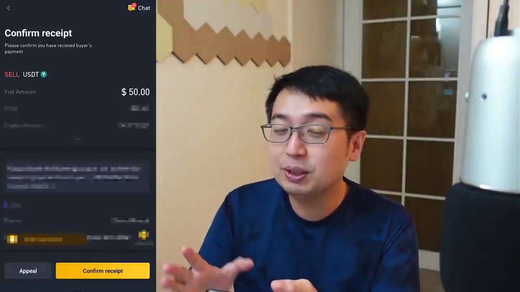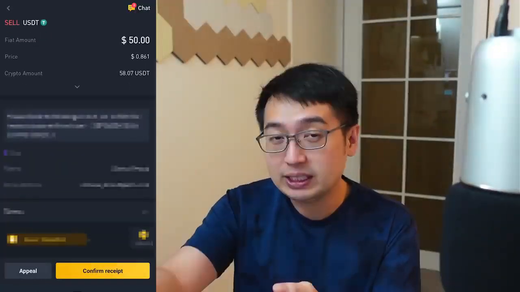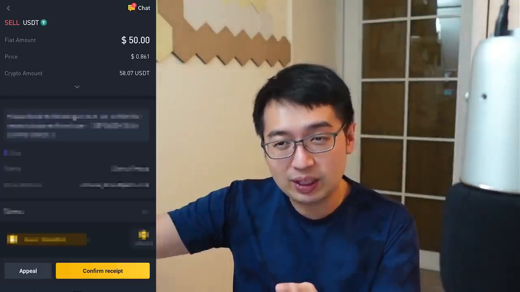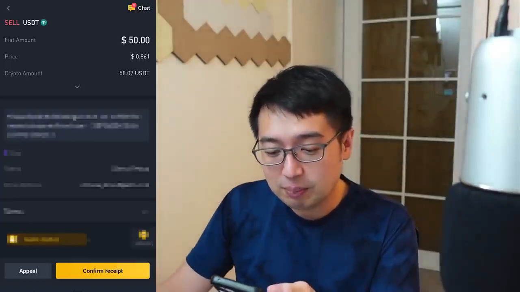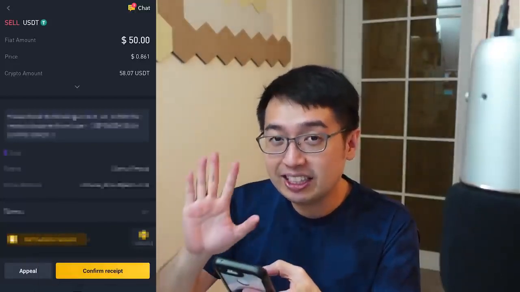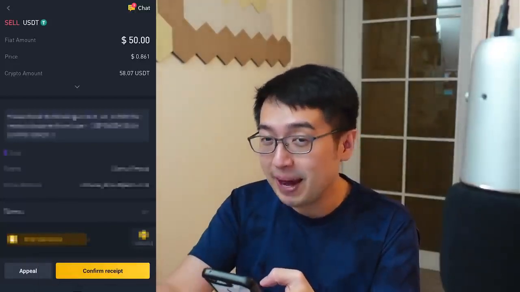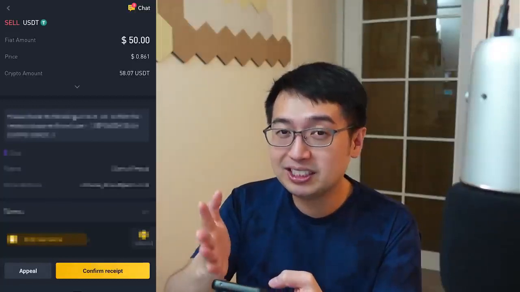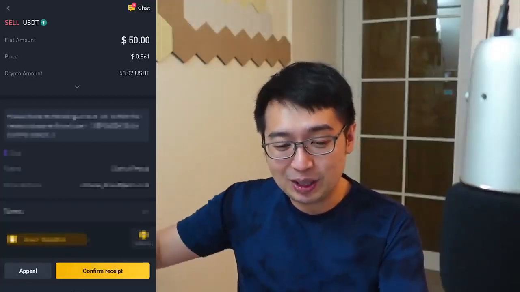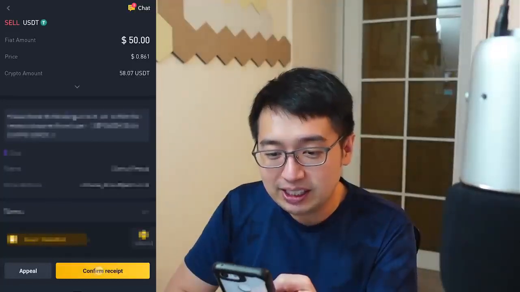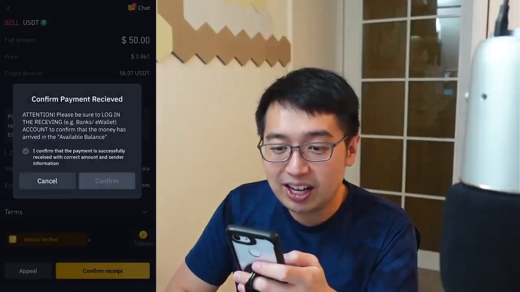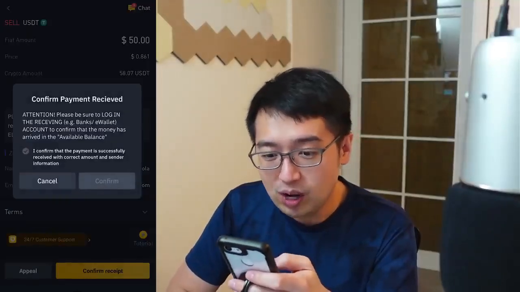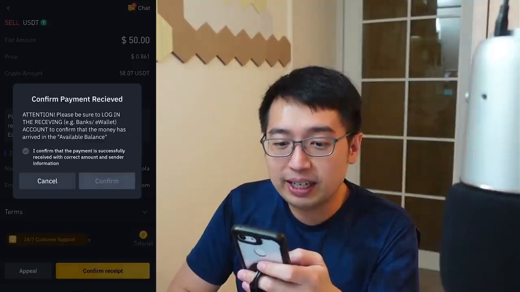So I've confirmed that the merchant's real name in Binance matches the name that I received the funds from. So now I can release the funds. I've got the money. I can hit confirm receipt. Do not hit this unless you actually have that money in the bank and the name matches the merchant's name in Binance. So we're ready to move forward. Hit confirm receipt. Attention, please be sure to log into the receiving bank or wallet account to confirm that the money has arrived.